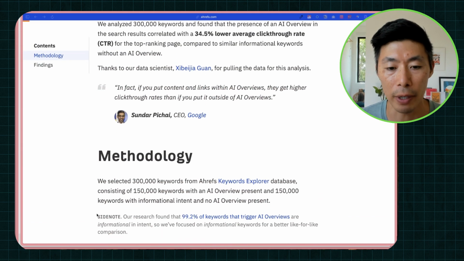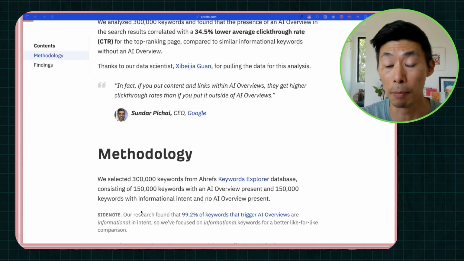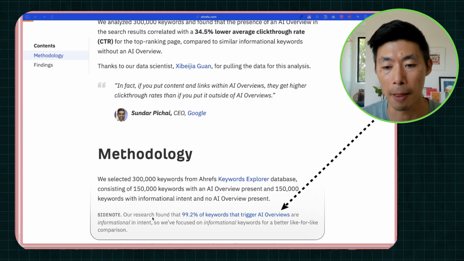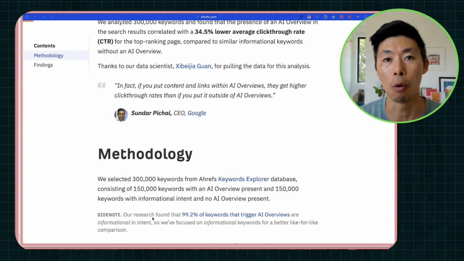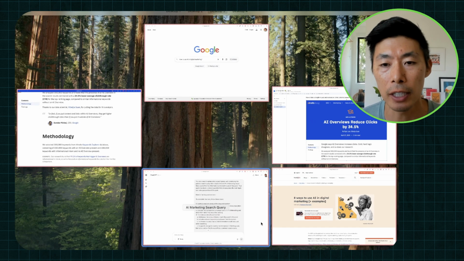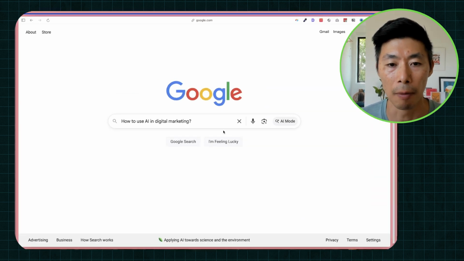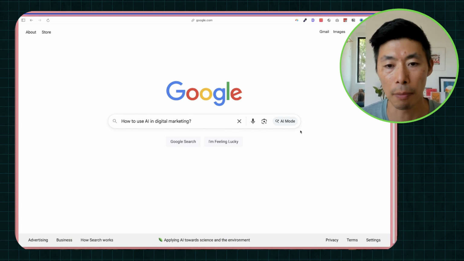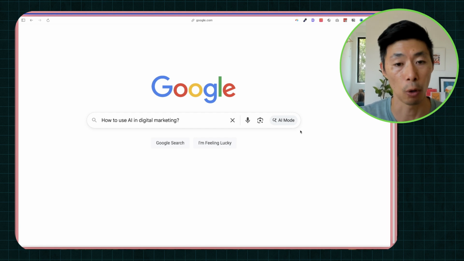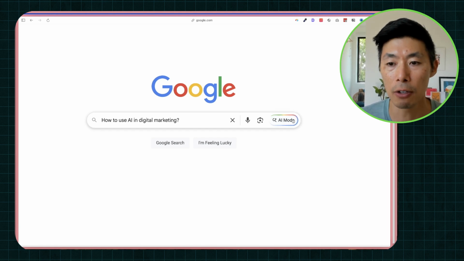Also interesting to note here is that a majority, 99.2%, are informational in intent. So that is high level, where somebody's trying to learn something like what, how, when, so informational type keywords. Now let's actually look at an example here. If we're saying, how do you use AI in digital marketing? So somebody might go to ChatGPT or Google to find this. And let's use AI mode.